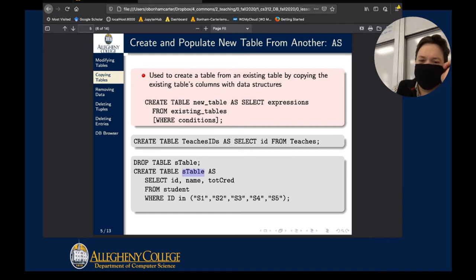This is the new table that we're creating called STable. It's a new table, it doesn't exist now, but it will after you run this command. You're basically running a query that's going to go into the student table for these specific IDs. You're pulling out the ID, the name, and the total credit for these IDs in the student table. And then whatever results you get from this are going to be poured into the S table. So that's a more exotic example of how you'd use this to modify or create new tables from existing data that's already inside your database.